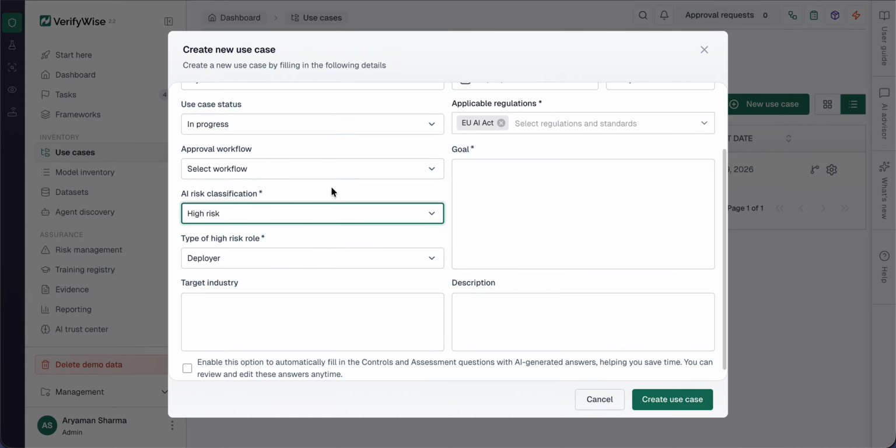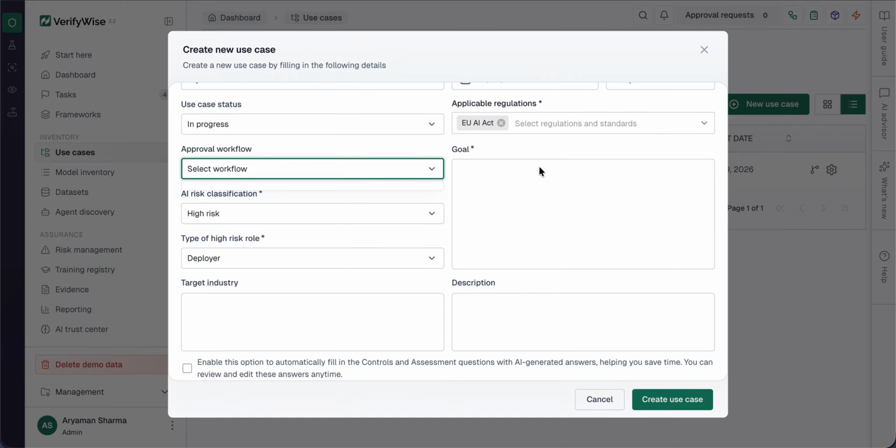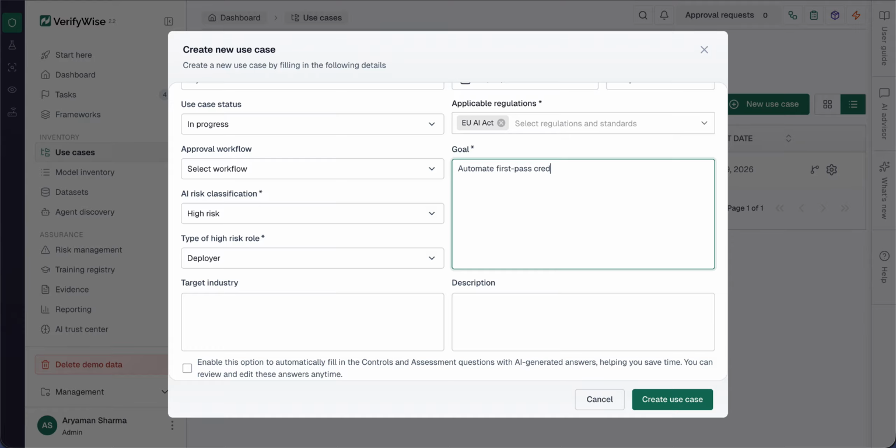And there won't be any kind of approval workflow for this. And our goal would be to automate first pass credit decisions for personal loans under 50k euros.